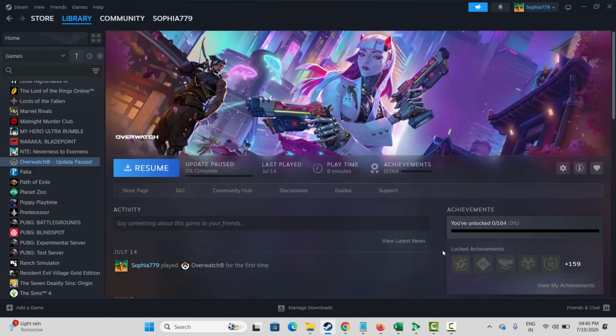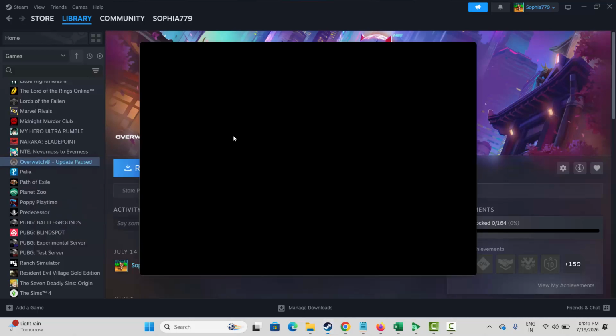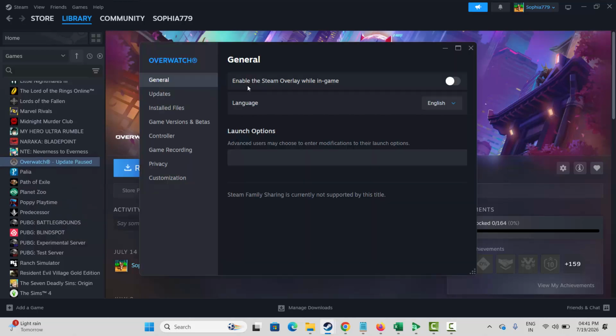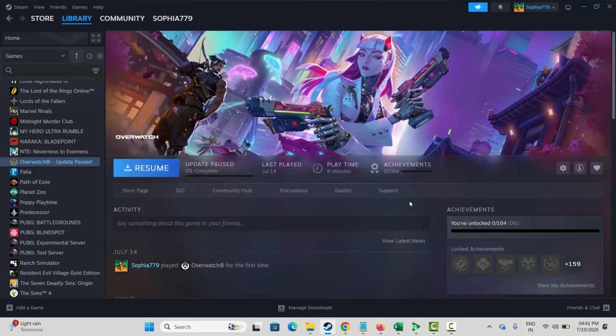If not, next is to disable third-party overlay applications. So if there is any third-party overlay applications enabled like NVIDIA Shadow Play or MS Afterburner, then you should disable it, and after that try to launch the game and check. Next is to disable in-game overlays. So Steam users just go to Steam, select your game under library section, right click on it, click on properties. Now under general, here you can see enable the Steam overlay while in game option. If this option is enabled, you have to click on it to disable it. Once you disable this, after that launch the game and check if the game is launching or working or not.